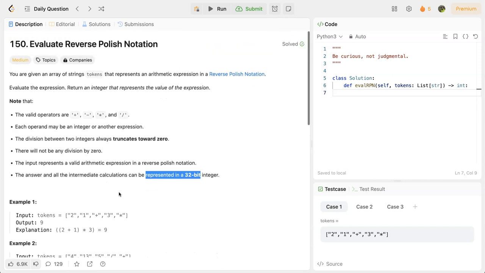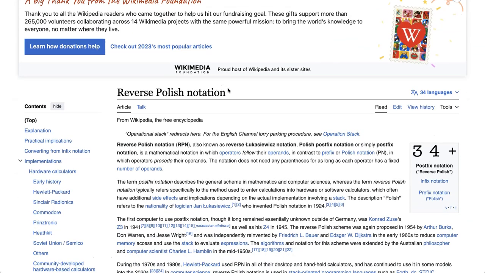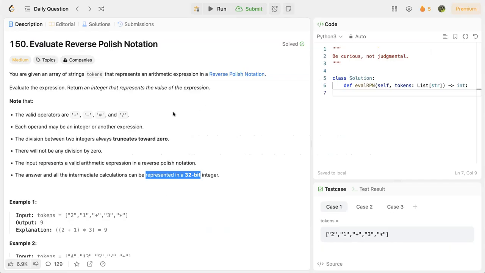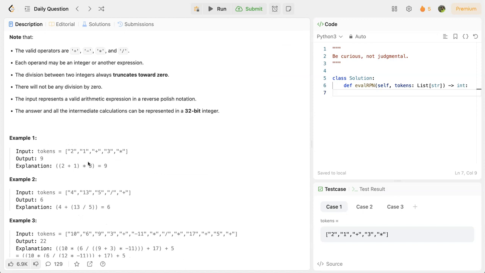Let's take a look at the example to figure out what this reverse Polish notation is. You can read the Wikipedia, but for this problem, it's not necessary. You can just take a look at the example and figure it out. So we have 2 plus 1 multiplied by 3. And the reverse Polish notation of this expression, this is sometimes called infix notation. So this is how we represent this expression: 2, 1 plus, and then 3, and then multiply.